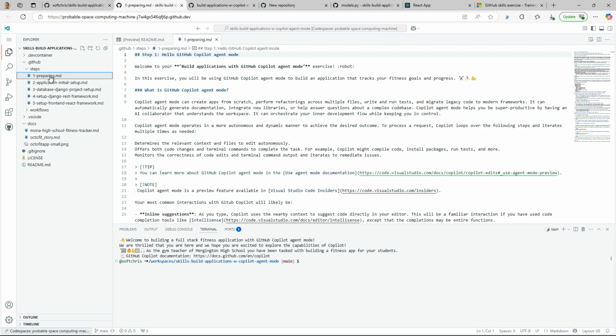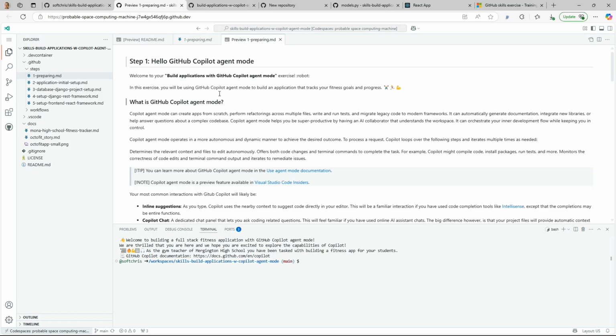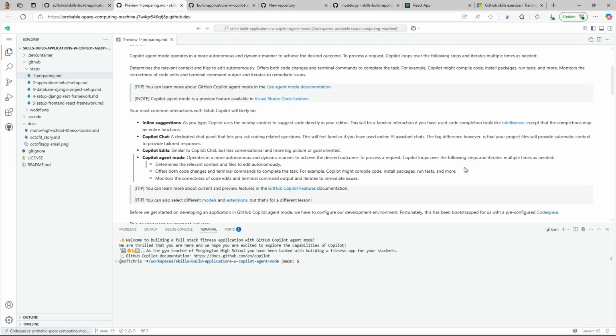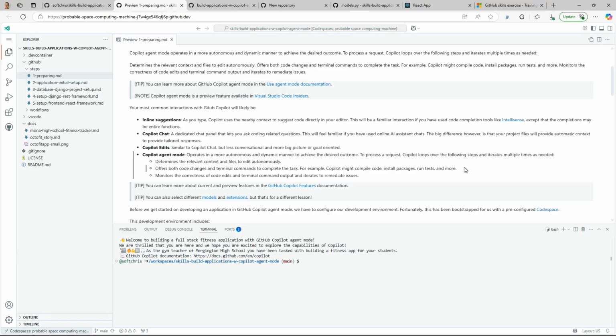Now, steps is important. We have 5 different steps to carry out today. What we will do for the sake of ease of reading is to open up in a preview. We're going to do this, and this is how we're going to carry things out. We'll go through this README file. So first off, it's giving us various information about inline suggestions. If you haven't heard about those, this is when you type Control-I or Command-I and you see this Copilot window pop up.